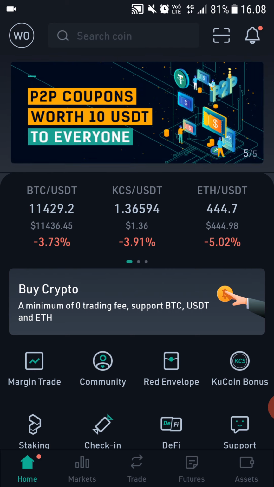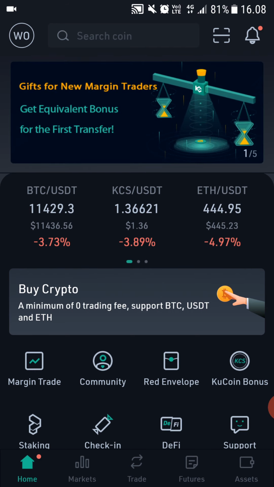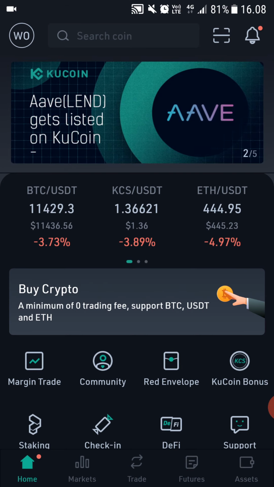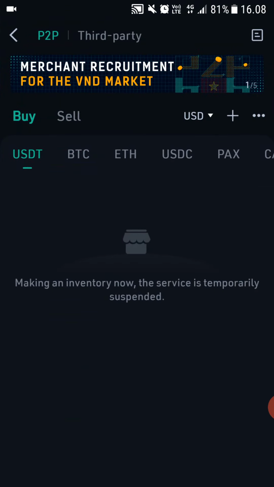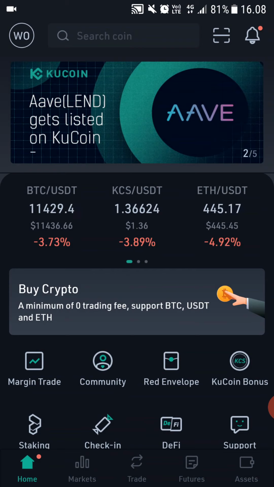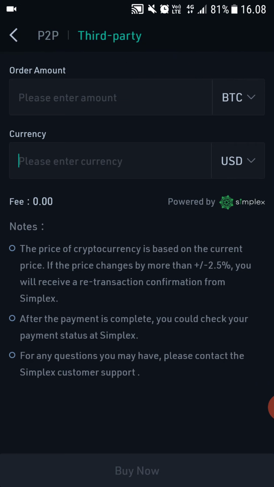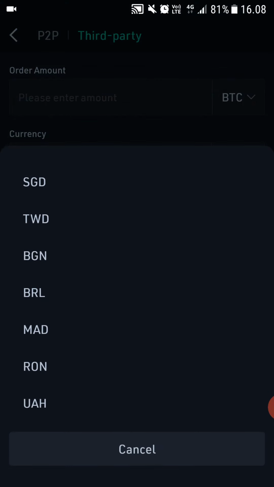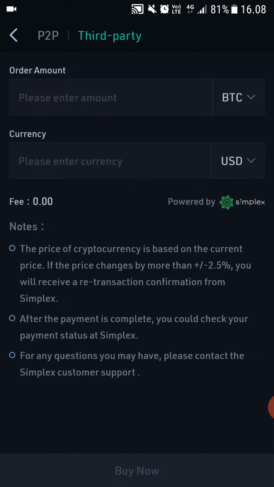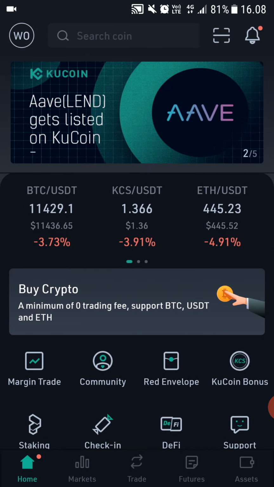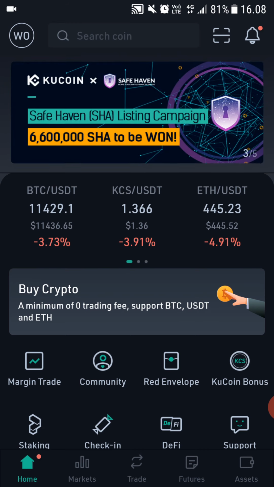So the first step is to have Bitcoin on your KuCoin account, and you have two ways to get it. You can either buy crypto, so go to the homepage, click buy crypto, click third party, and here you can straight up buy Bitcoin with your credit card. Select the currency that you want to pay with, select how much you want to buy and just purchase it, okay? So the first step is you can either purchase the Bitcoin or you can deposit it.